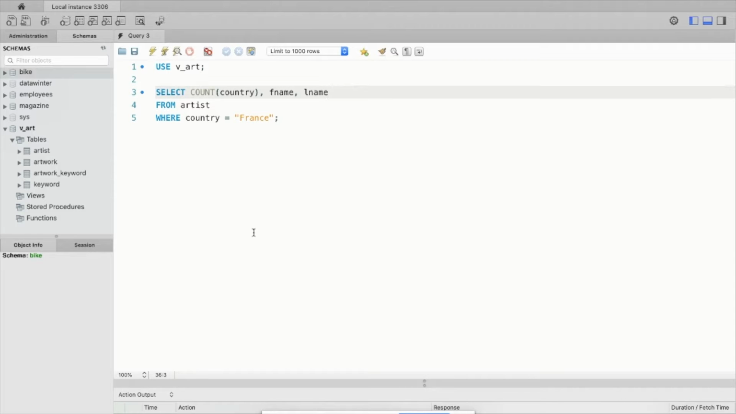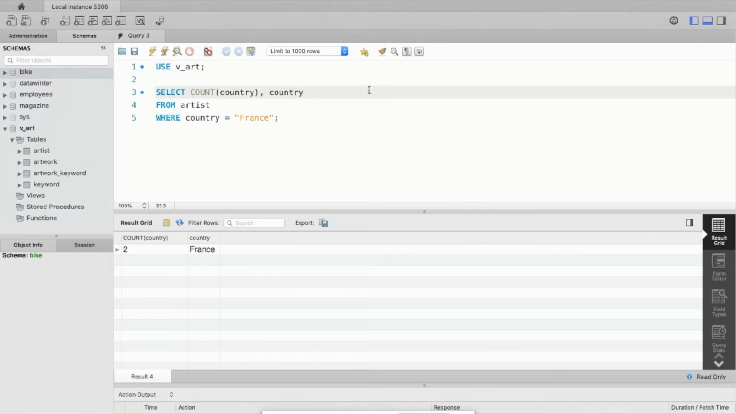For that matter, what if we had 100 different artists from France? If that's how many we had from France, then we can't show that with just one value, and that's what we're getting back. We could put the country in here though, because that value is the same for the aggregate function. They all have that in common. Because we counted the country or France, we can use that column name.